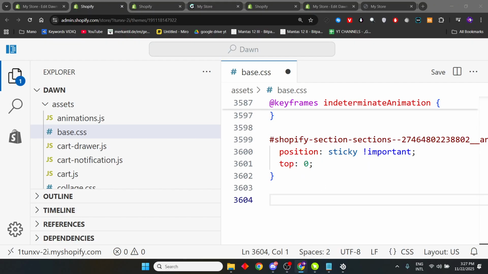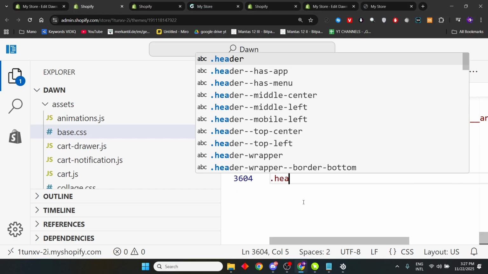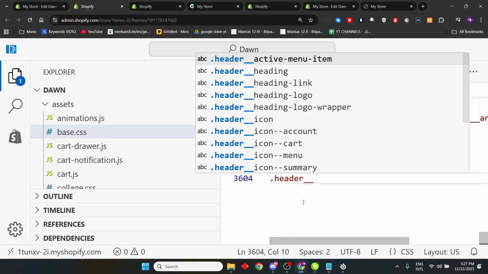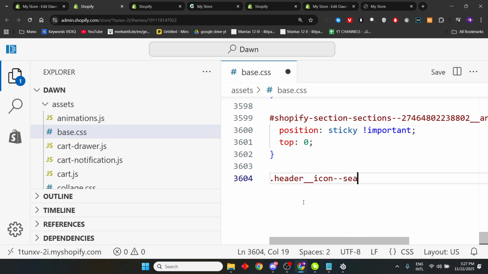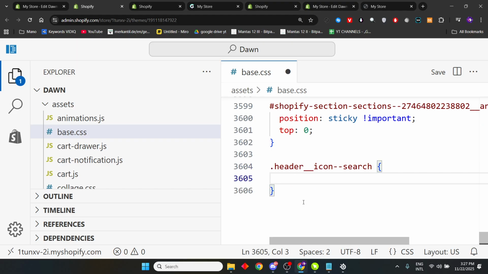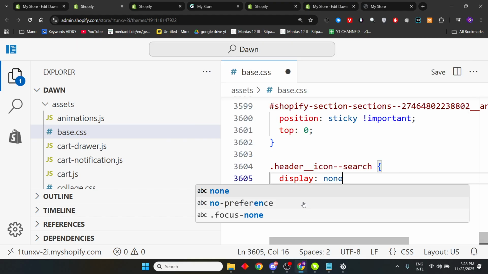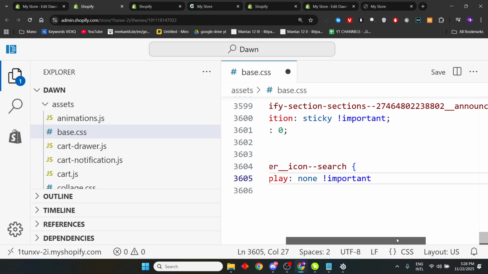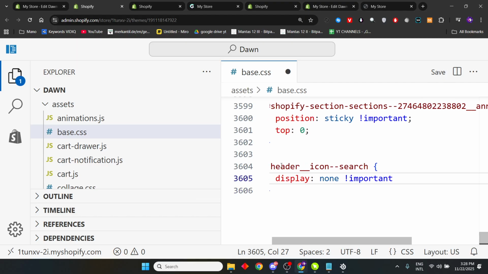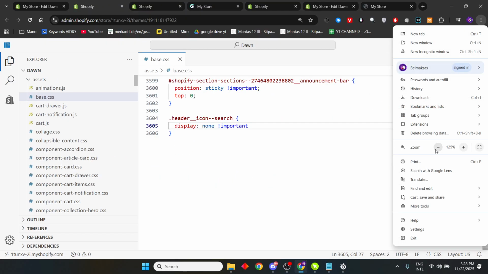So basically you will need to write like this: .header__icon--search, space, and then click on enter, then write display: none !important. And after that what you'll need to do is hit save, as you can see like this.